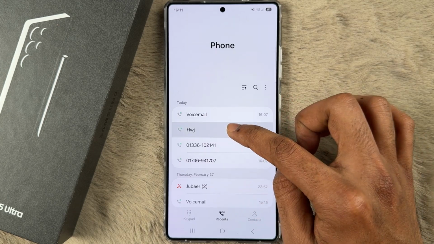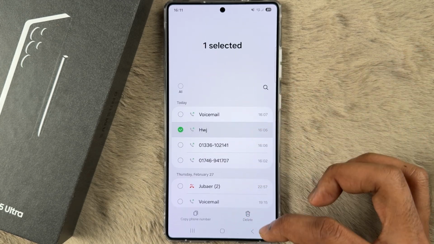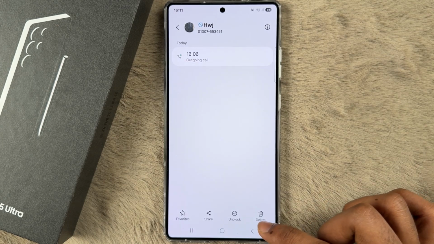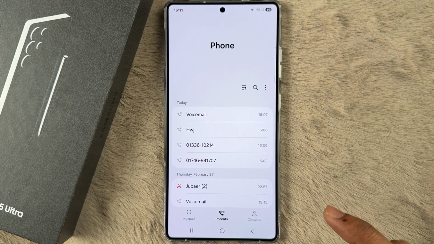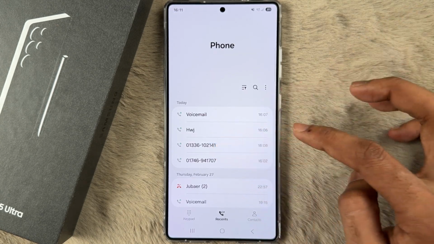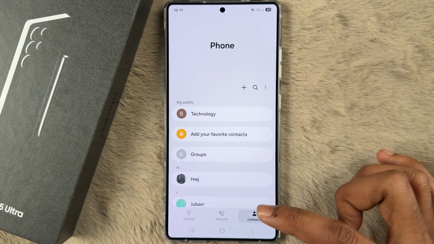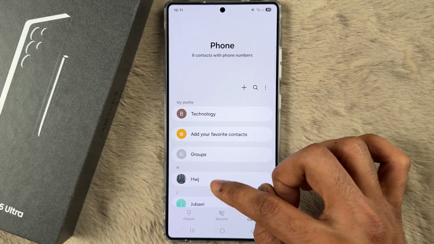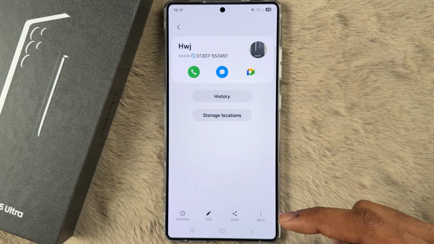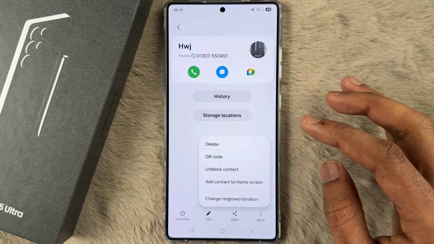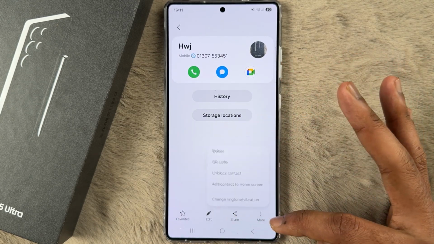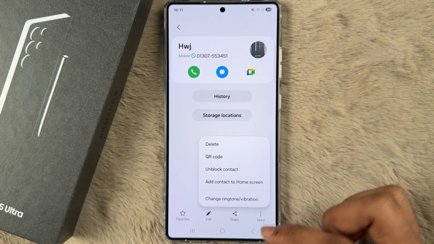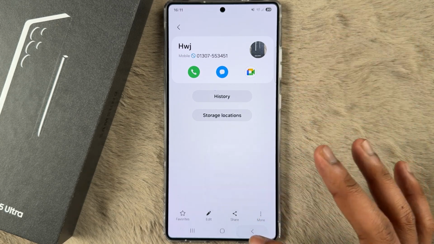From here, if I block, for example, this number, here you will find the blocked number. And if that contact is already available in your contacts or recents, then you can simply tap on that contact, go to the I button, and tap on this three dot button, the More button, and you will find Unblock contact. That's how you can tap on it to unblock that contact.